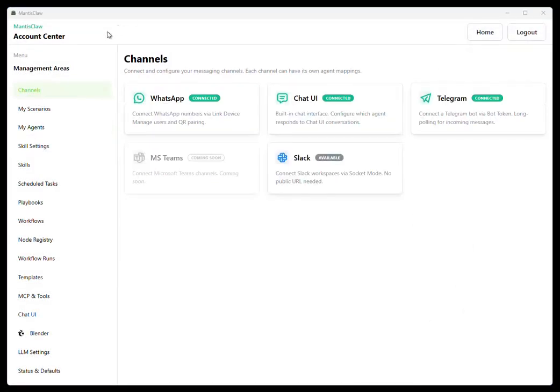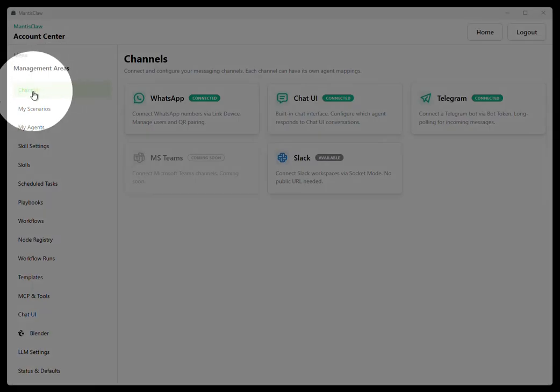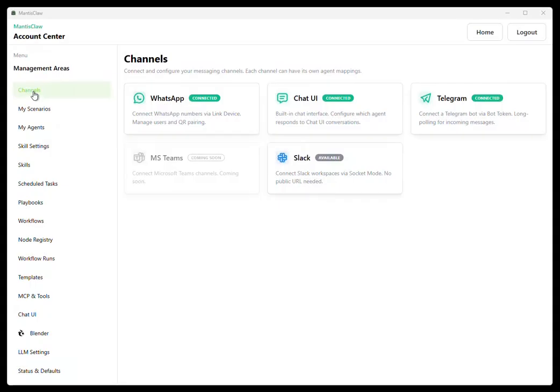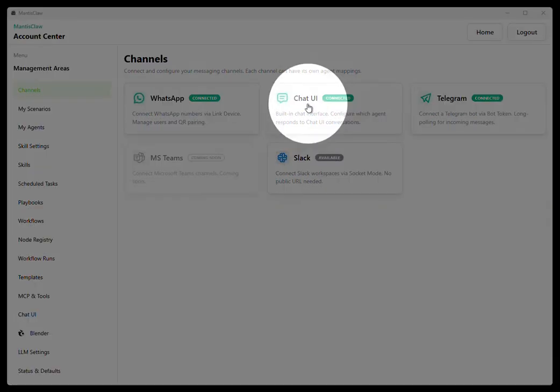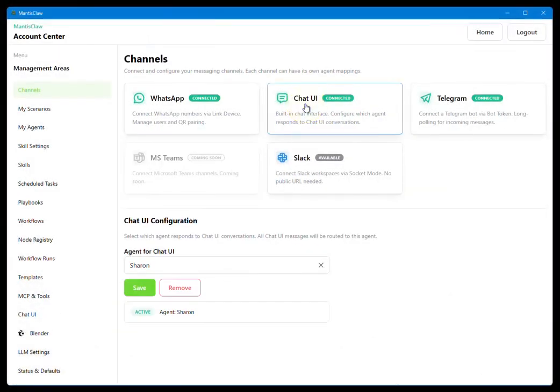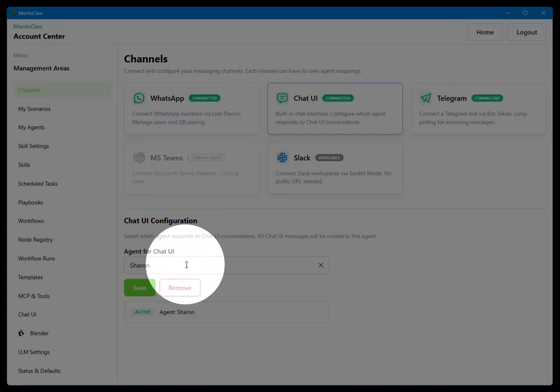Now, let's configure channels. Click the Channels button from the menu. Then click the Chat UI channel. Then choose which agent you would like to use for this channel. This is just the default setting. You can use any agent in any channel.